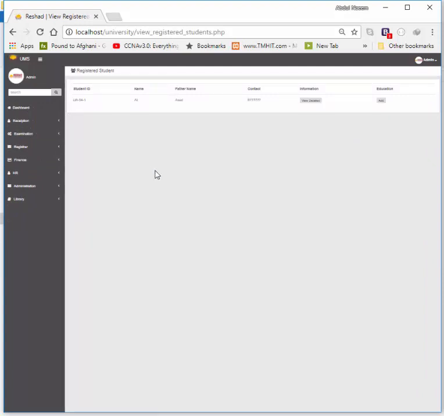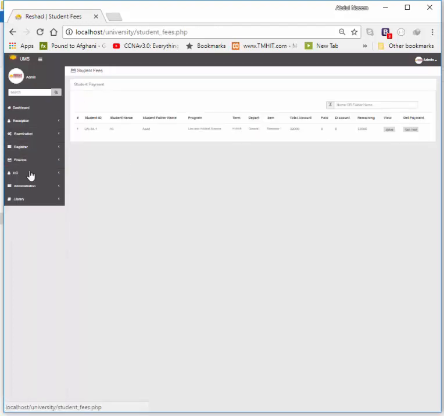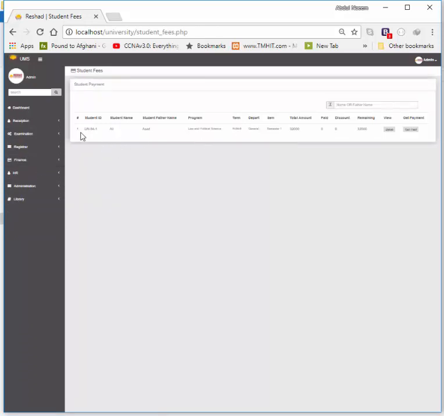The student we have registered here, these subjects are allocated to him. Right now, he can give his payments also. Here are the student payments.